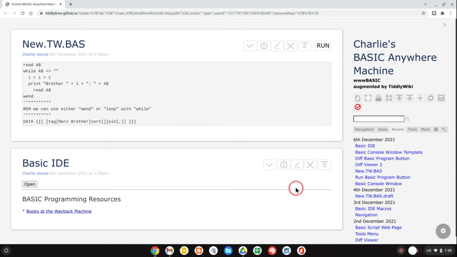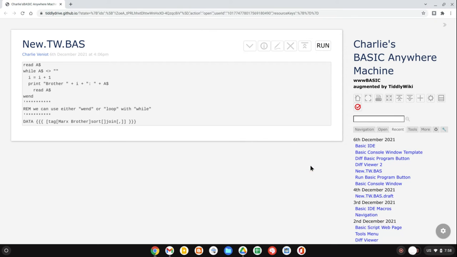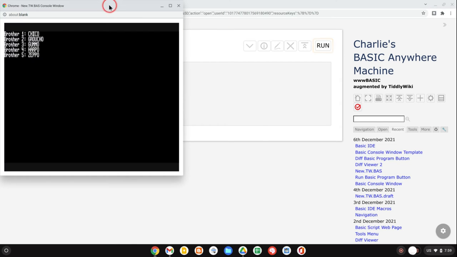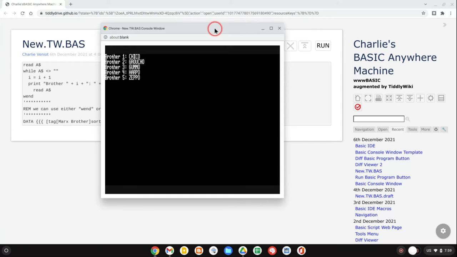The typical TiddlyWiki interface will have buttons such as these ones here, but what I've done is I've added some more buttons to the tiddler interface, if you will. For example, run. So while we're working in TiddlyWiki au naturel, we can actually run the programs without having to go into the IDE. So click on run, and bang, there's your program showing up in the console.